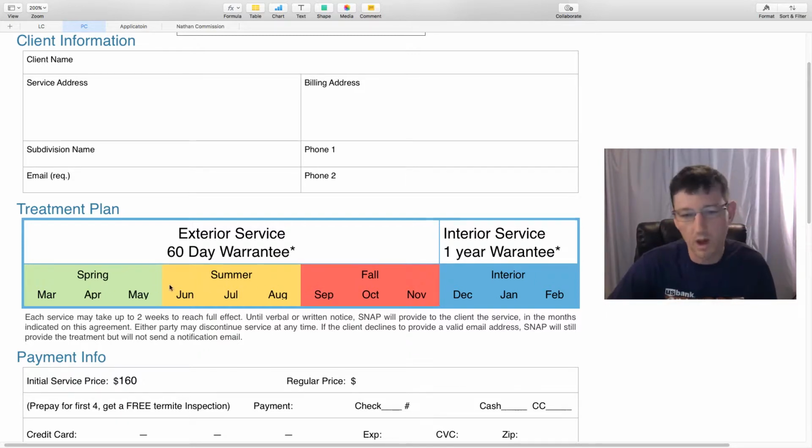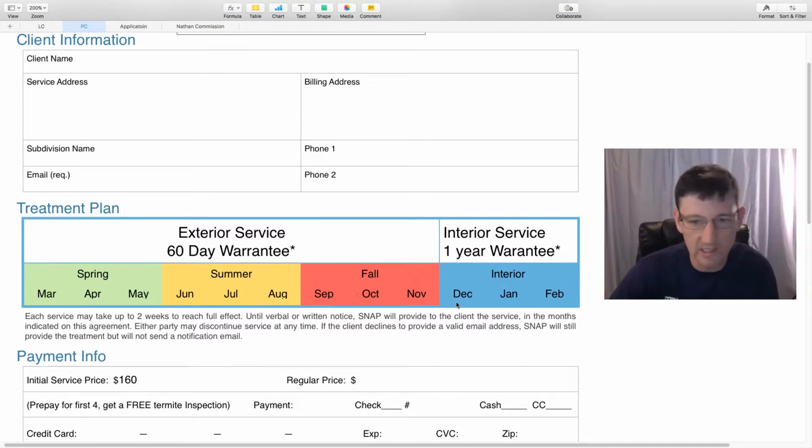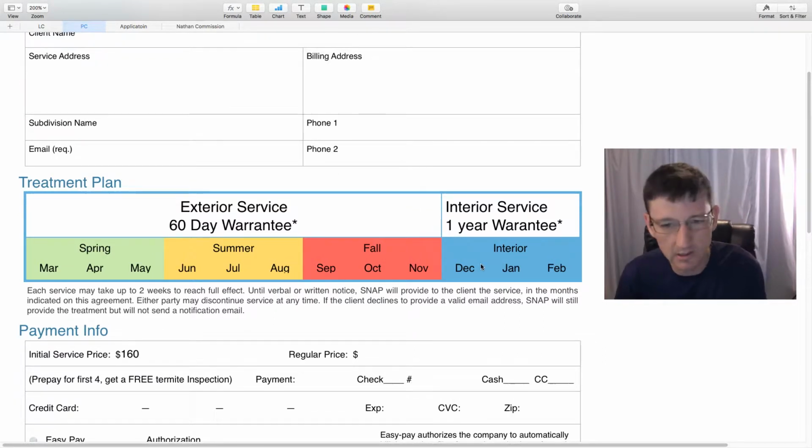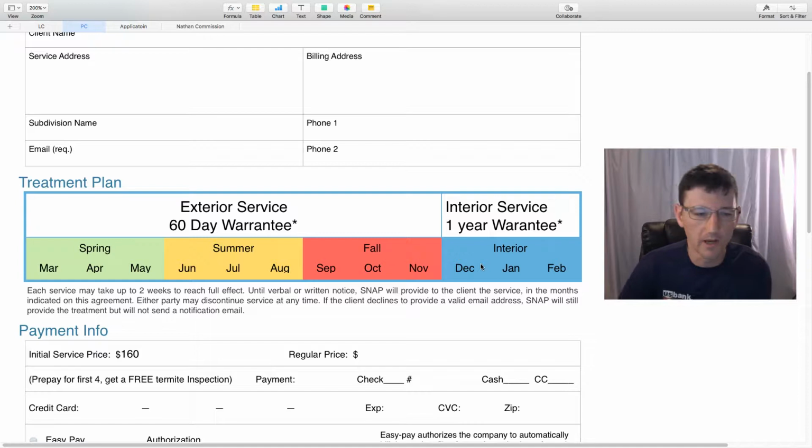The services, we just charge the same just to make it easy. The inside actually takes a little bit longer usually, but we just charge the same price. So whatever we set as your regular price here, we typically just do that throughout the year, regardless of whether it's an exterior or an interior service.